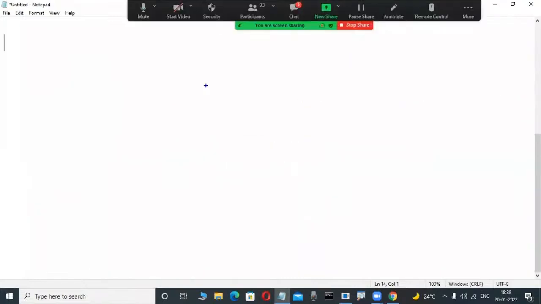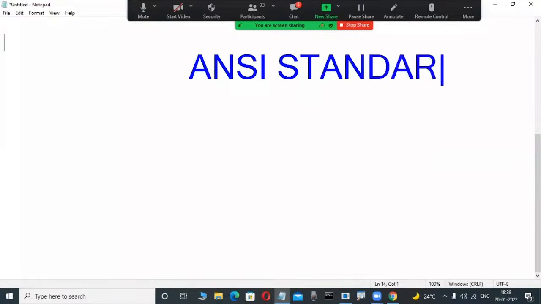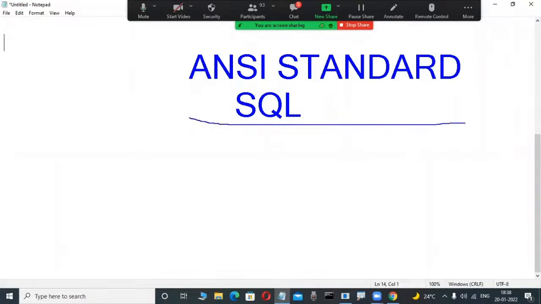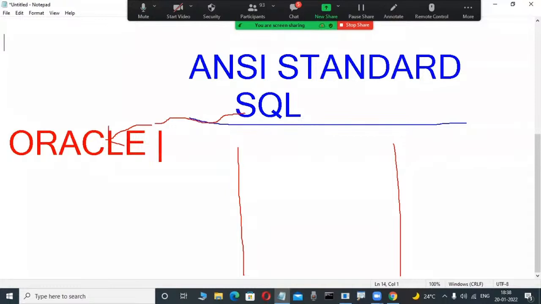Same like here, observe. SQL is an ANSI standard language. ANSI, the American National Standards Institute, defines some standards for the SQL language. That's why SQL is an ANSI standard language, used to operate all relational databases. But unfortunately, from this ANSI standard SQL, Oracle Corporation created their own SQL that is called Oracle SQL. That is important.